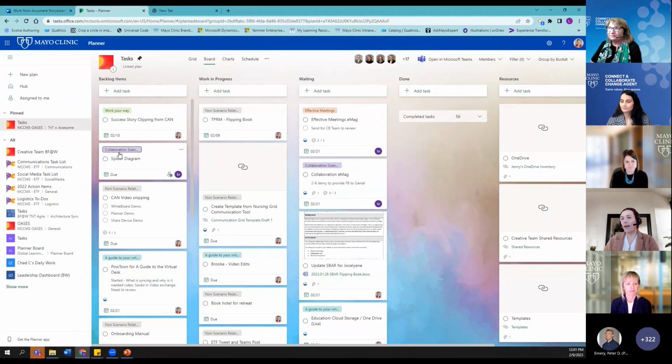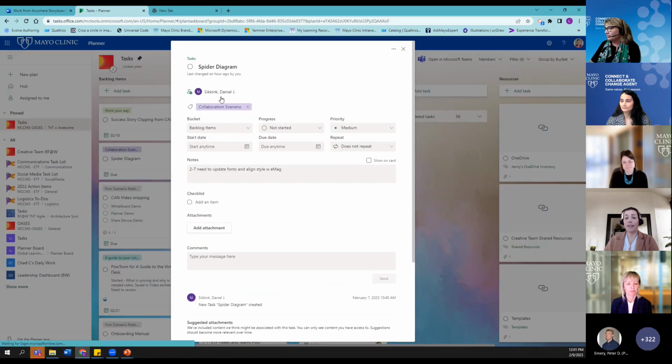So I'm just going to go into this spider diagram for the collaboration scenario. You can see here that it's being tagged by Daniel. And what that means is that Daniel is assigned to that task. Now, I will just share from experience, it does cause people's heart rate to elevate somewhat when they just get tagged without having a conversation first.